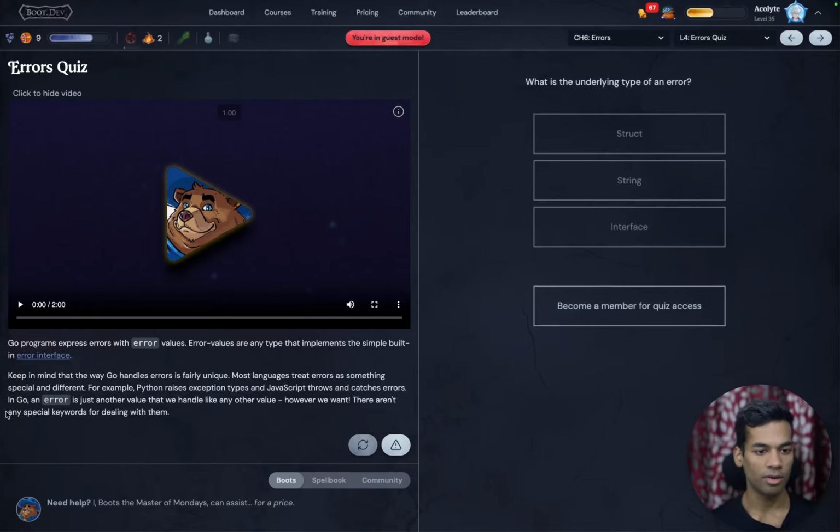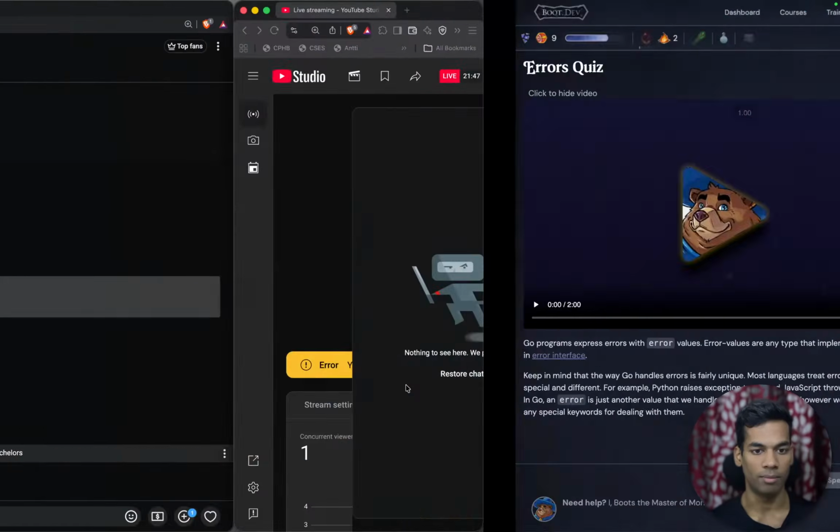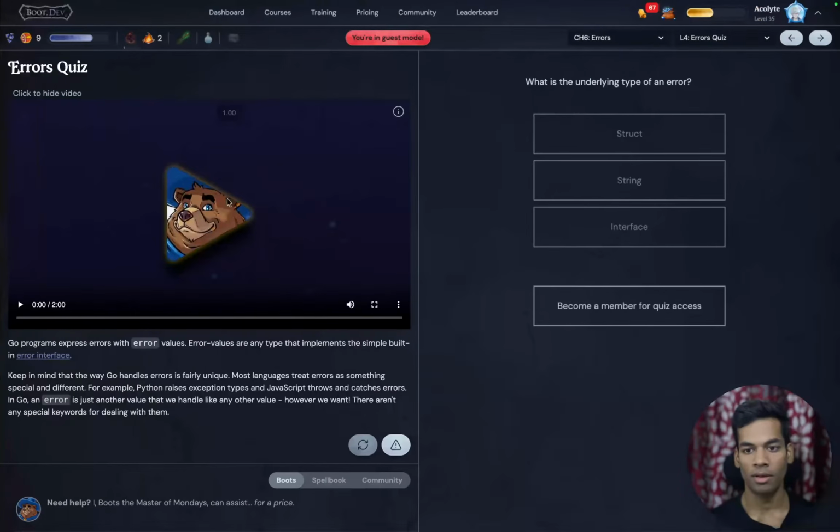So that is not very cool, but in Go it will return an error. In Go, an error is just another value that we handle like any other value however we want. There aren't any special keywords for dealing with them. That is pretty cool. And now the video.